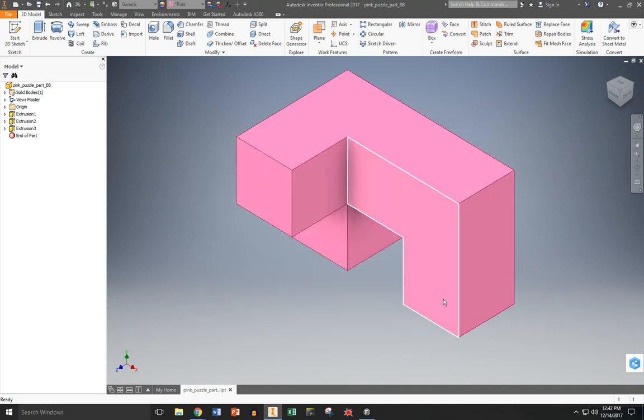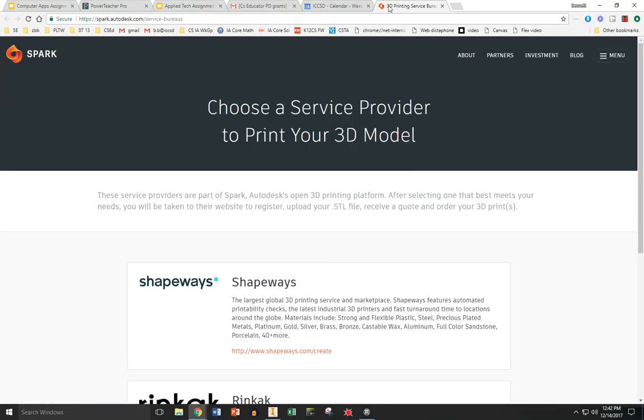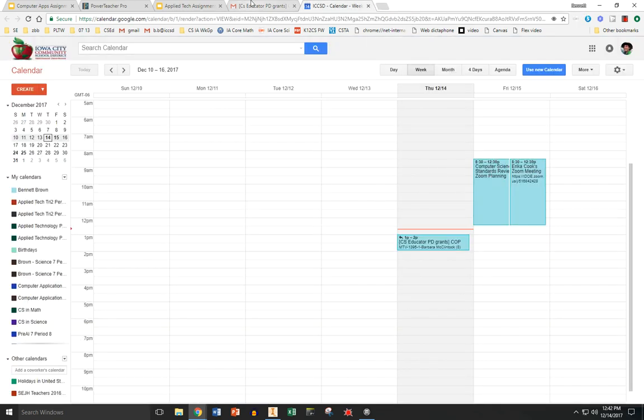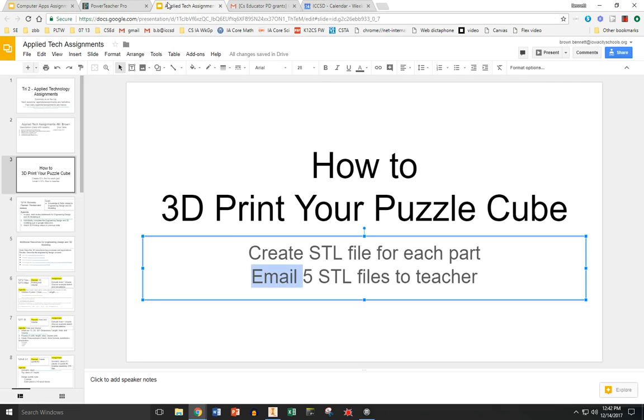Save it, and it will take a little bit, and it will also open up a new tab in a browser, and you can just close that tab because you're not actually going to send the part to that service. You're going to send it to me.